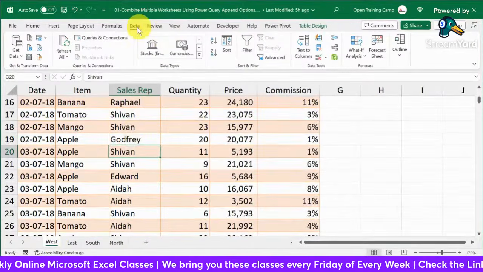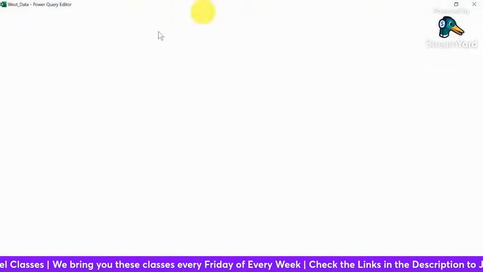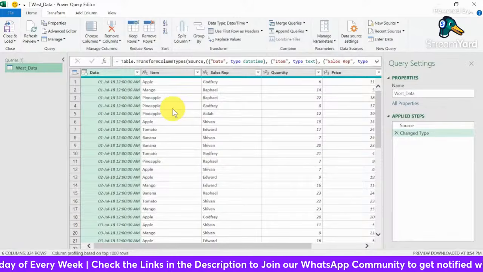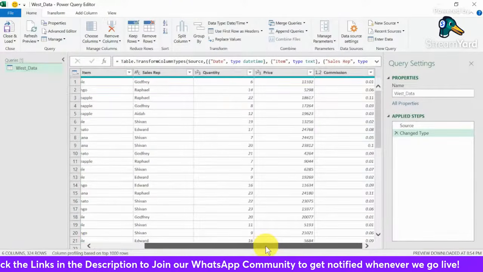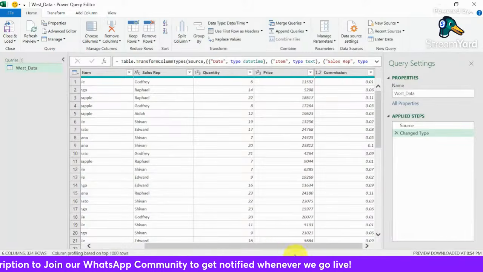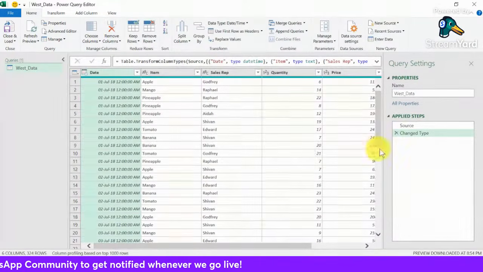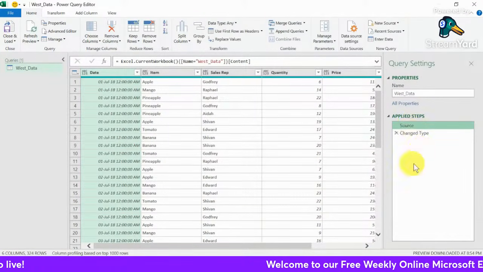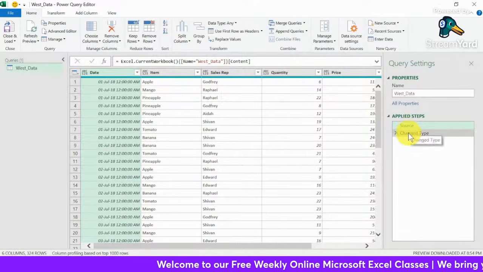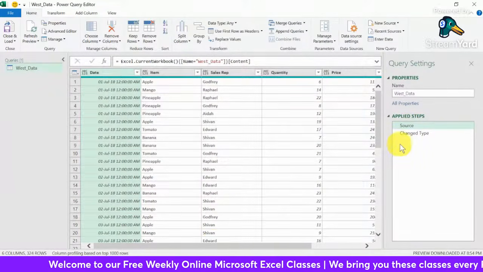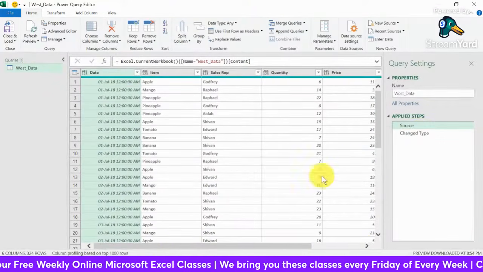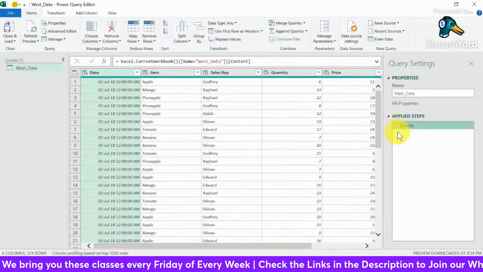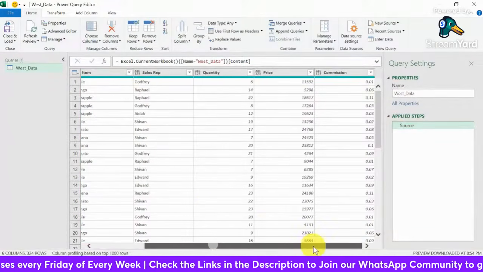Okay, so let me repeat the process. I'll go back to the Data tab, From Table/Range. The Power Query editor will launch. After it gets launched, I can go through some transformations, and the other one that we need to do is to add a column. I'll come back to the Source step here. What I can do is get rid of this Changed Type step so that we maintain our original data set.